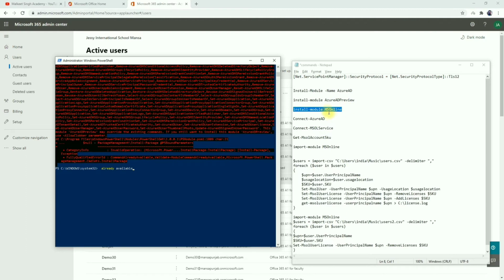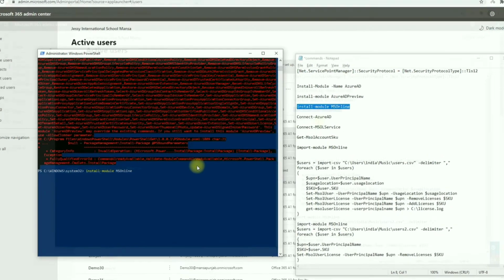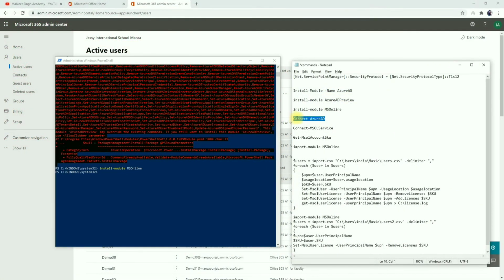Oh sorry, I have copied from there. So you have to delete it, and paste this last Install-Module MSOnline command. Press enter. Now I assume that you have installed all these modules. So our next command is to connect to your Azure AD. You have to run that command and press enter.